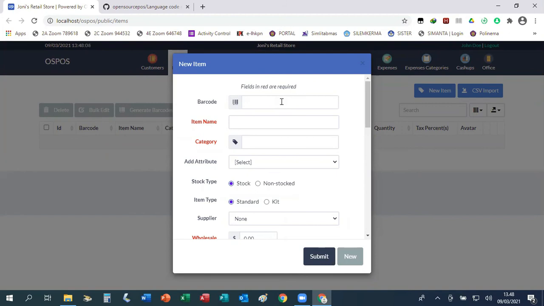The name of the item is A4 paper, top brand. In brackets C2. C2 is the constructions of Sinar Dunia.